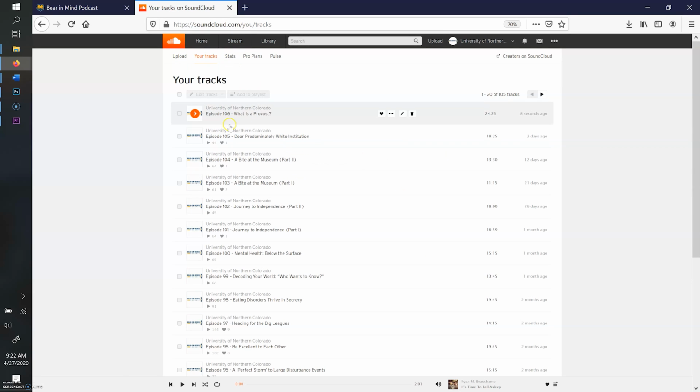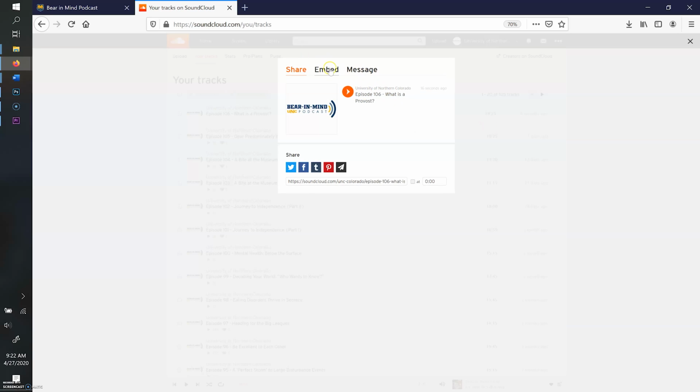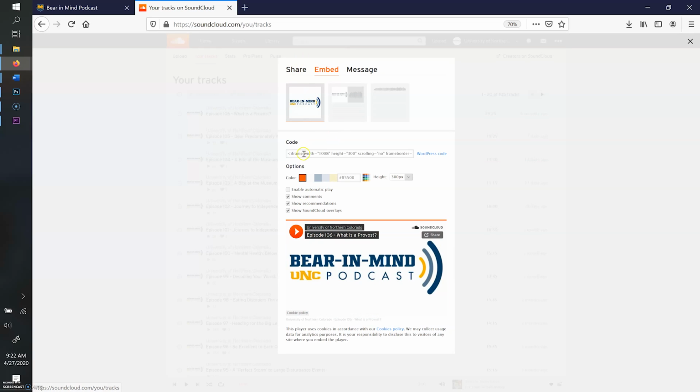So if I go under your tracks, here it is up at the top, 8 seconds ago. I'm going to click on the share button. It's going to pop up some options, and I want the embed link, and I want this link right here, and I want the whole thing. So I'm just going to click it once, and then Control C or Command C if you have an Apple. So I'm going to keep that copied.